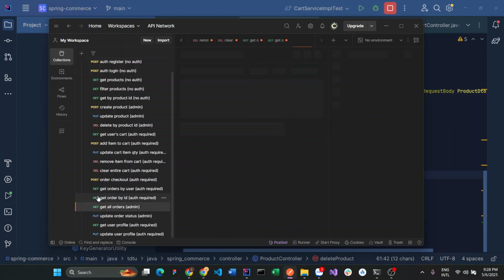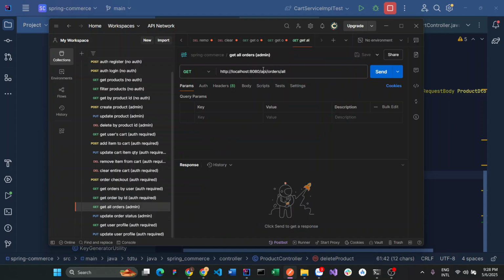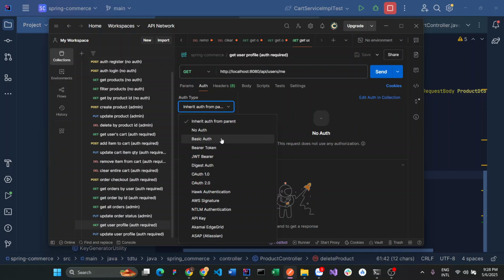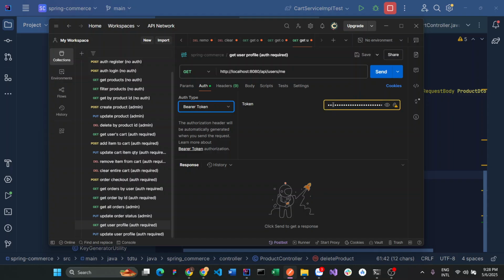Okay, get all the orders. This is get all the orders by the admin. As long as we have the admin account, we can get all the orders placed by our users in the system. We can update the order status with the admin account. We can get the user profile, me, right? Using the authentication, using the bearer token as well.